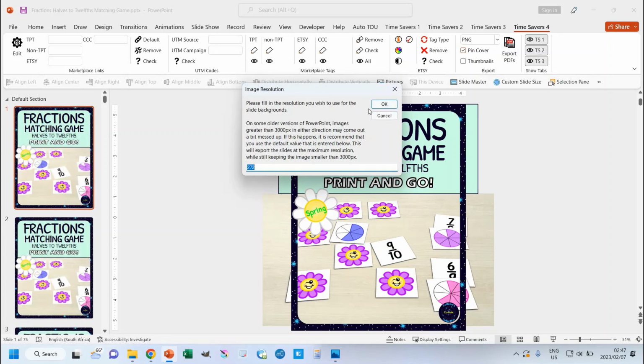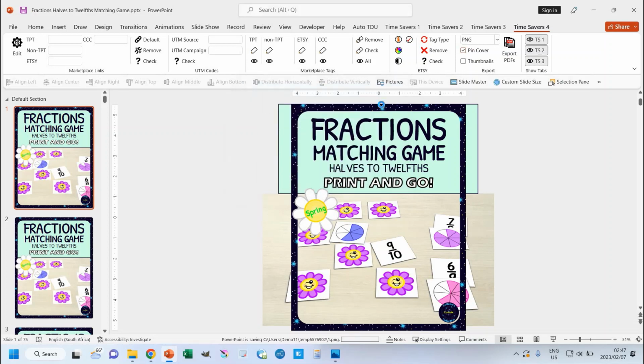Okay, so now it's asking me what resolution I want to export it at. So I'm just going to keep it at the default. This is because I'm going to have my presentation flattened before it is exported. So I click on OK, and now this is going to take a while, so I'm just going to pause it and come back when it's done.